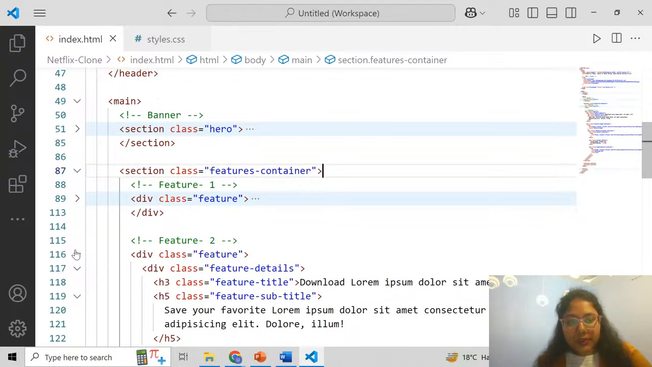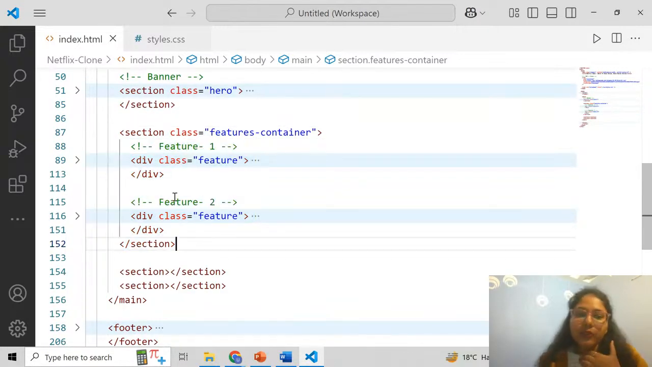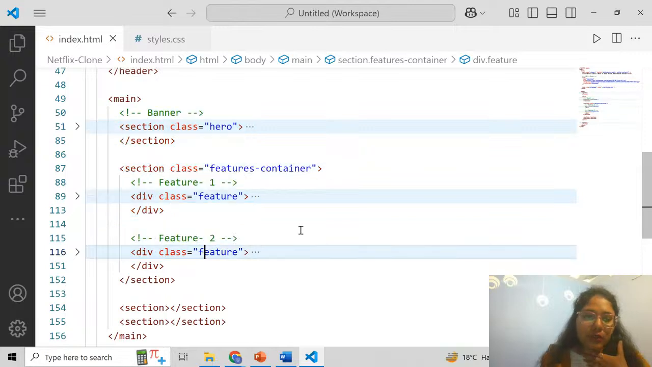Let's do one thing. Let's add the CSS for these features and this banner section, so that at least these come in place. Once these are done, then we'll create one more feature. So let's go to the CSS part. Through CSS we will style it.